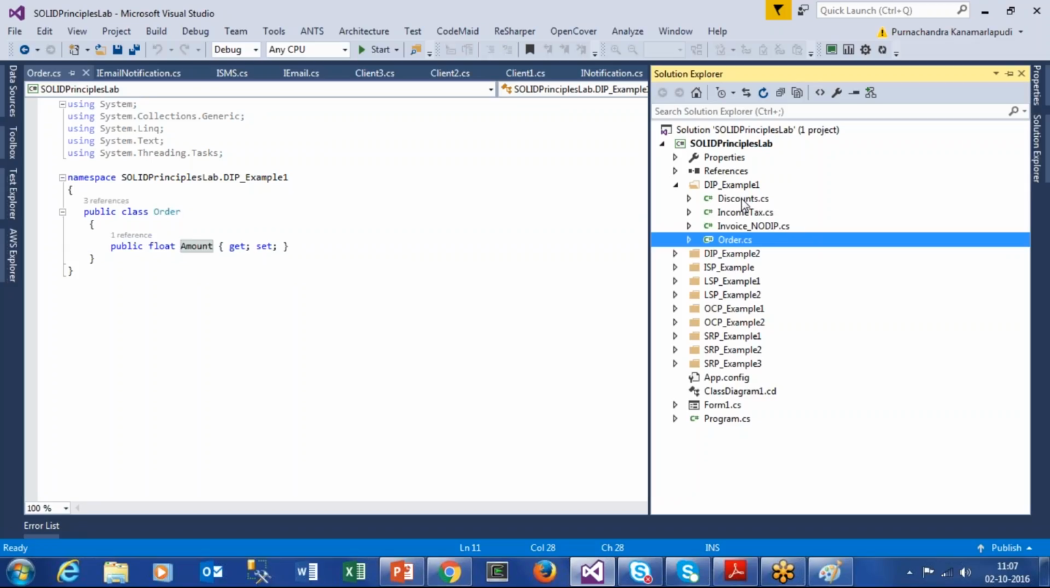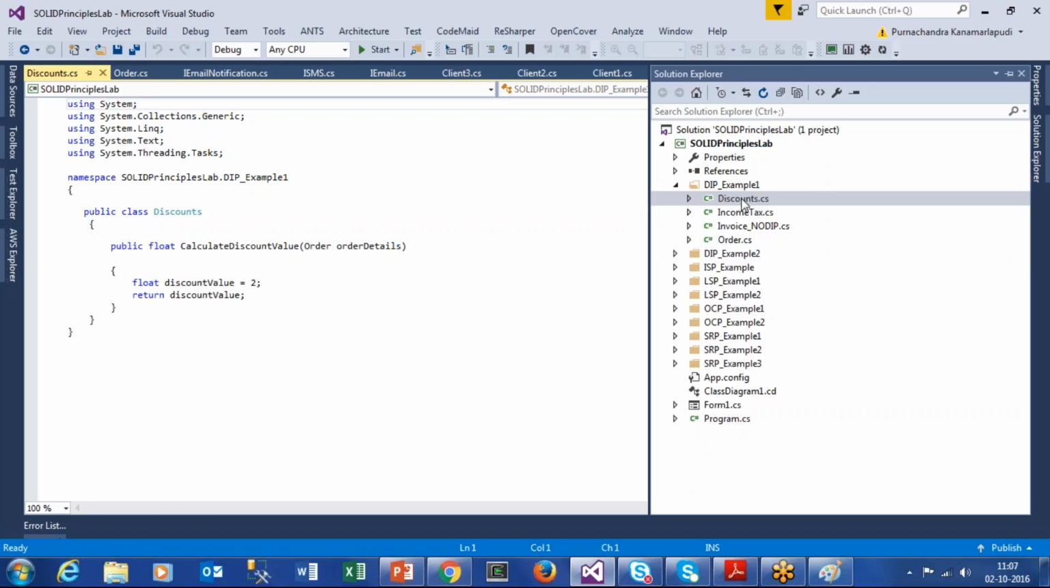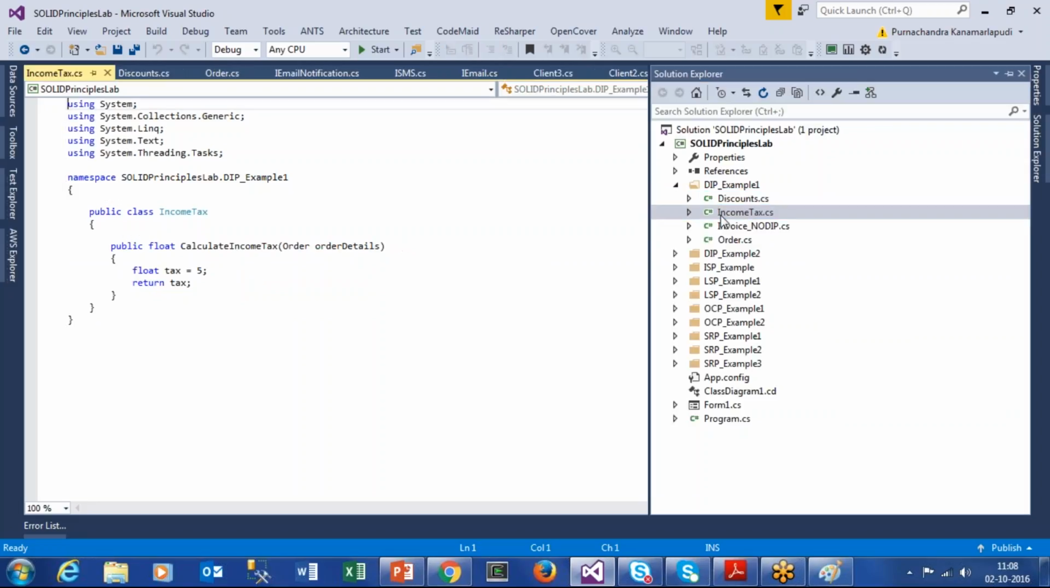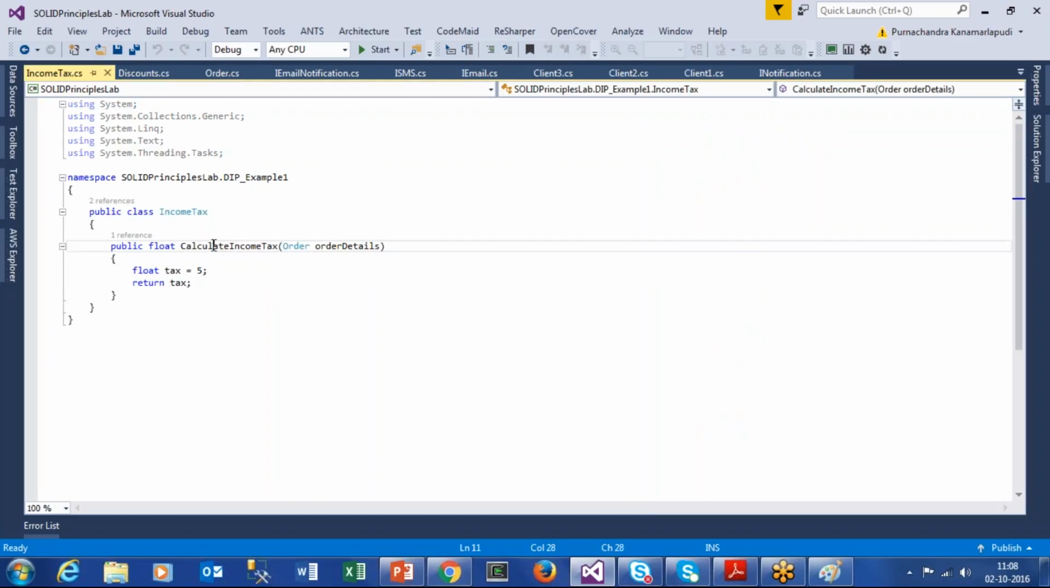Obviously, in each and every e-commerce, you will have discounts and income tax calculations or VAT calculations. So I have a discount class. The discount class contains one method, that is, calculate the discount value. Basically it takes the order details and then applies some discount. There will be some logic here, I am not writing it. And income tax, sorry, you can name it as VAT actually. So VAT contains calculate VAT or calculate income tax. I'm just saying 5.